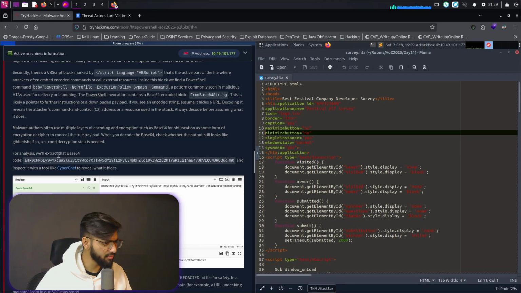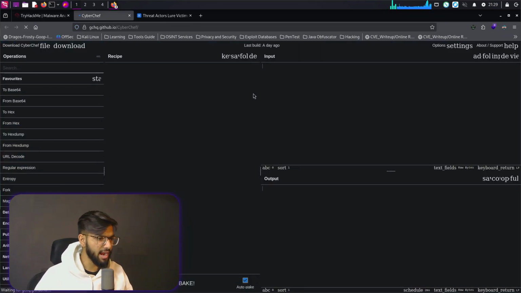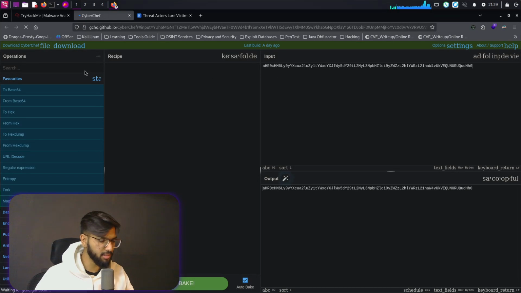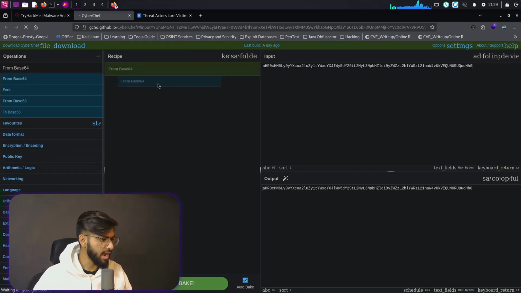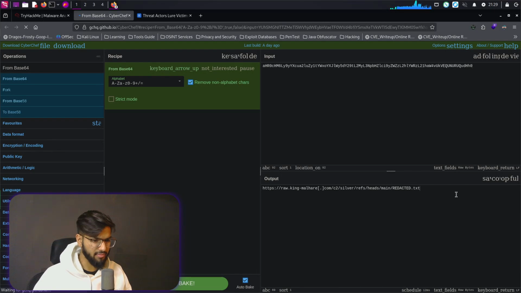For example, we will extract the base64 code of this and inspect it with a tool like CyberChef to reveal what it hides. Let's open that URL there for CyberChef. Let's copy this entire base64 code and paste it in here. Let's search for From Base64, drag it and drop it right here, and we can see the URL there.